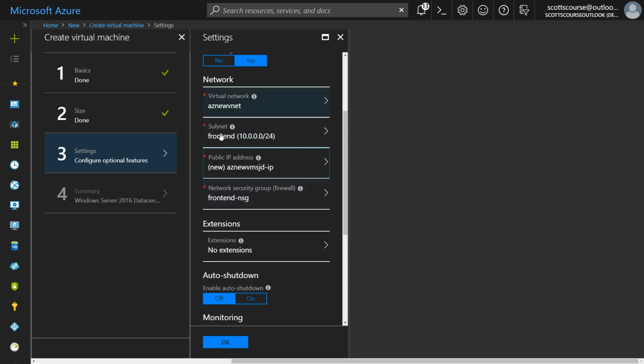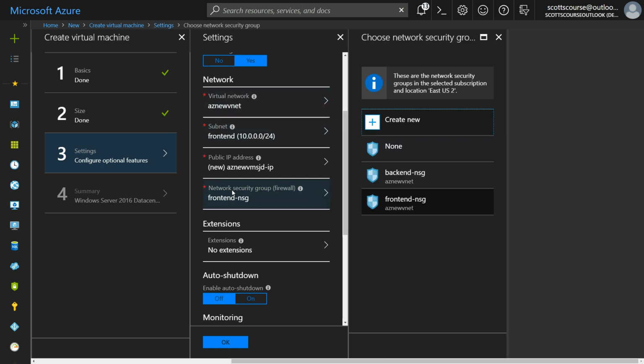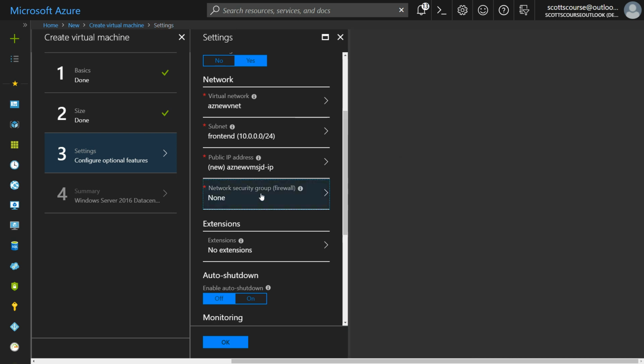So if I'm going to put this in the front end group, the other option is I can choose no security group, because I know that the front end subnet has one. So remember, there's basically two ends of this connection. There's the subnet connection, and then there's the virtual network interface connection, and I don't have to have the security group on both.